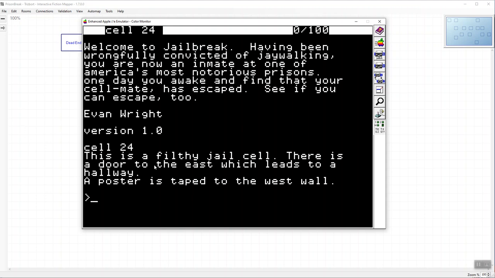And then below that, you'll see that we're in a location called Cell 24, and we're provided a description of that location, followed by a description of any object that we can see in that location. So we're in a location called Cell 24, and the description of Cell 24 is: this is a filthy jail cell. There's a door to the east which leads to a hallway. A poster is taped to the west wall.